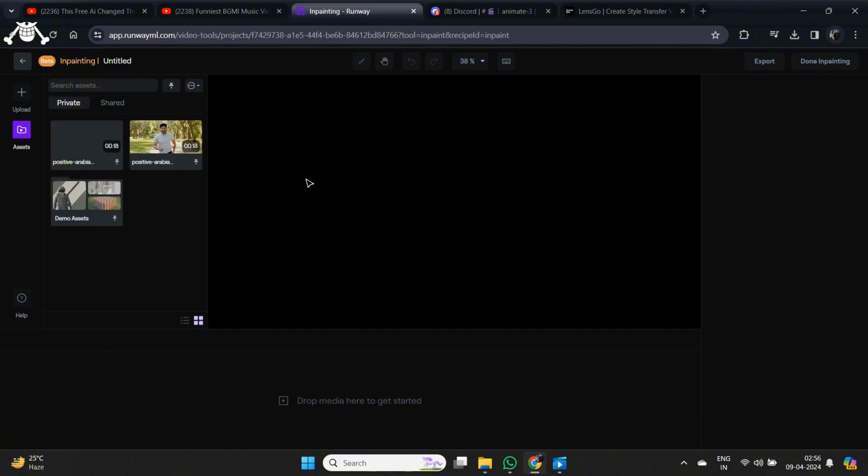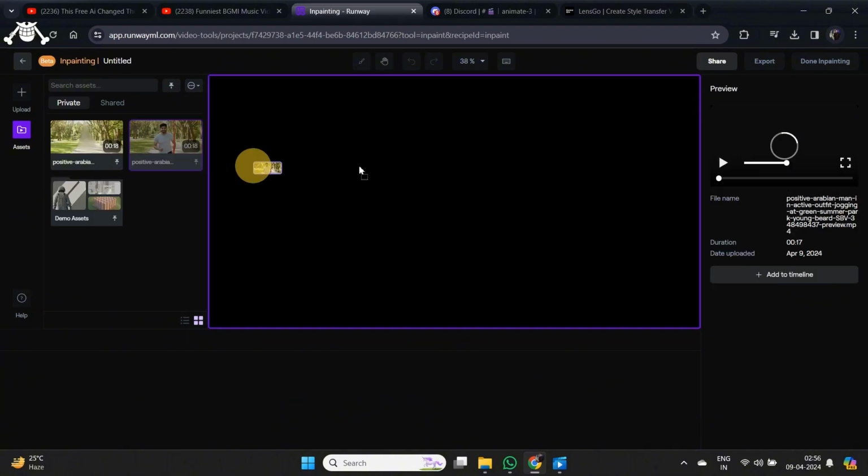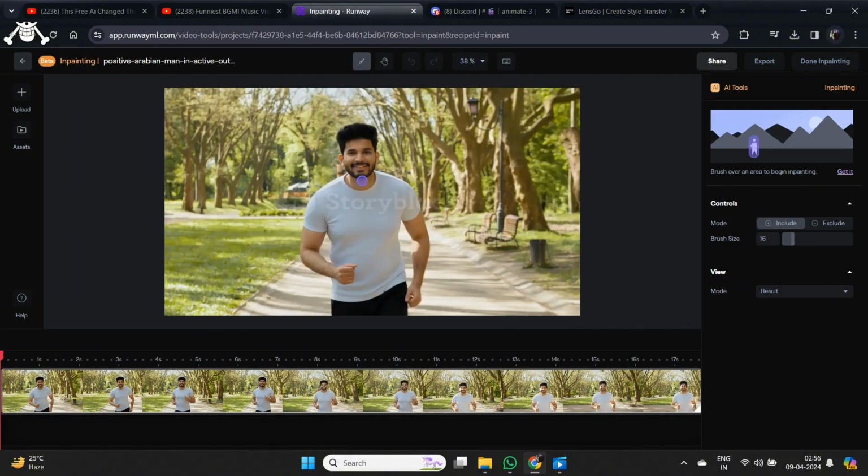Now just upload your source video. In my case, I already uploaded my video, so I'm gonna simply drag and drop here. So after some processing, it's ready to use. So on the right side, you can see we have two options, include and exclude. Select the include option and adjust the brush size accordingly. And now simply paint your main subject. So once you are done, this will start doing the in-painting.